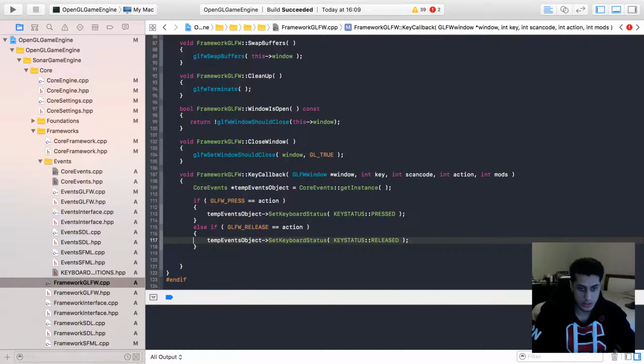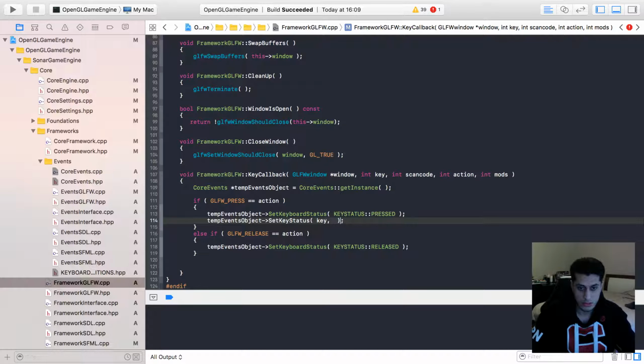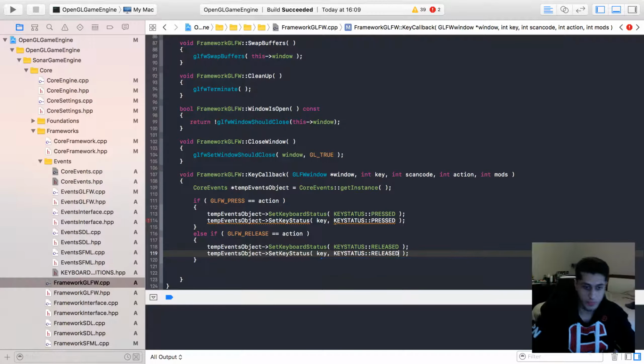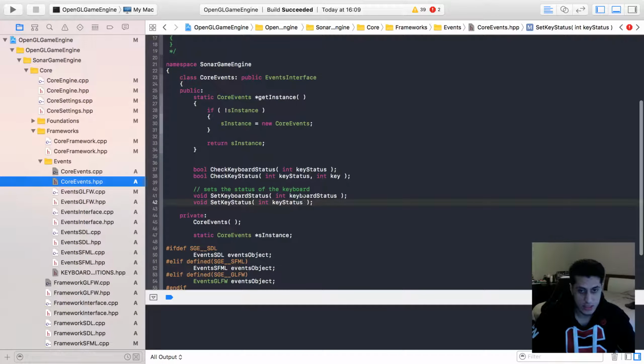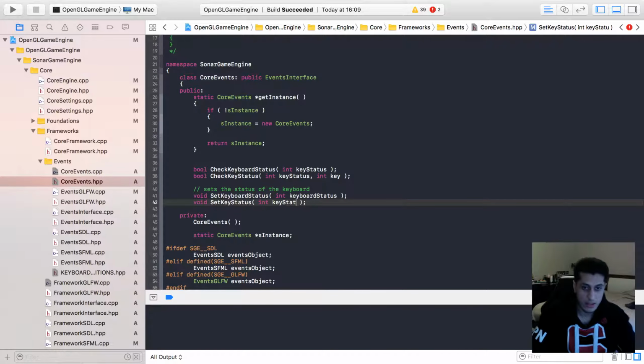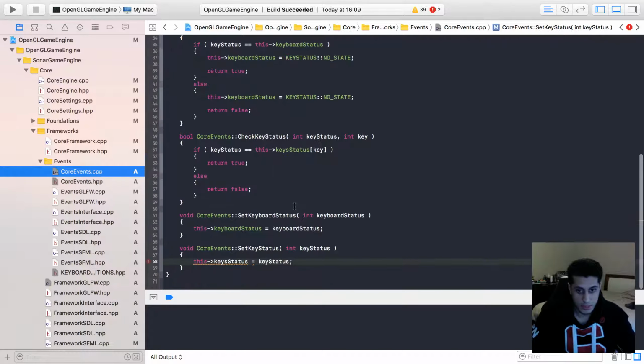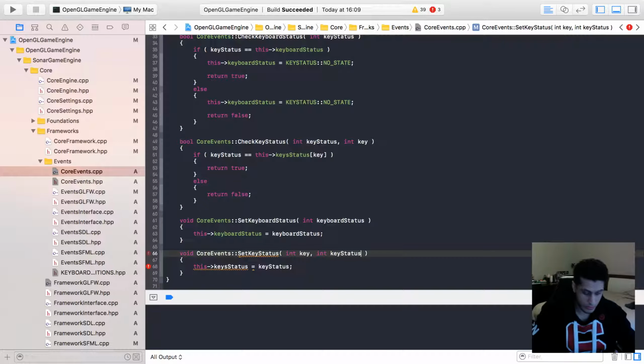So I could actually just put this in here, I guess. Key status pressed. Key status released. So if we go back to our core events, this needs to also take in, first needs to be key, sorry, this needs to be int key status. So I'm going to copy and paste that to save some time. And in our CPP file, we just replace this with this.